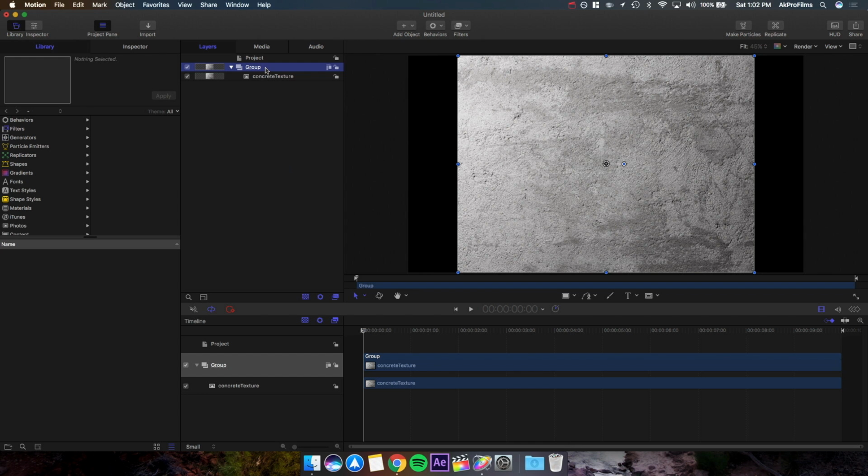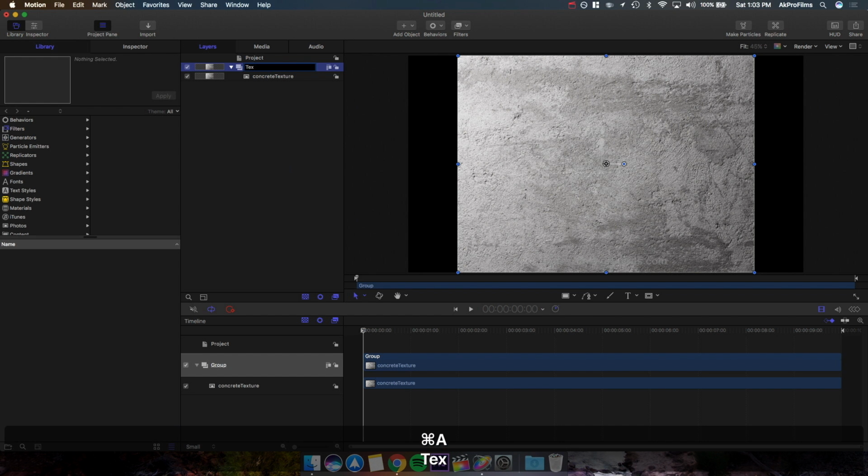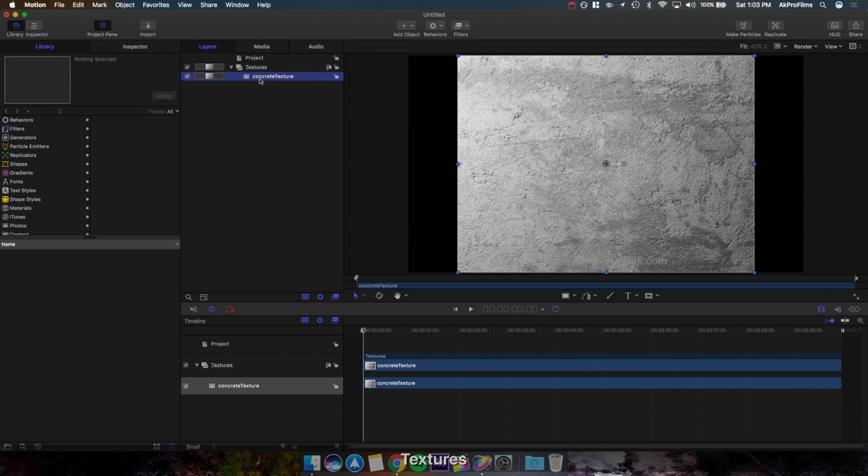Now a thing that I mention in all of my tutorials is make sure to stay organized, because that way you'll be able to delete something, change a keyframe setting, add something, and you just know where everything is. So right here, instead of calling it group, let's call this textures. Alright, and then let's rename this concrete texture to back.